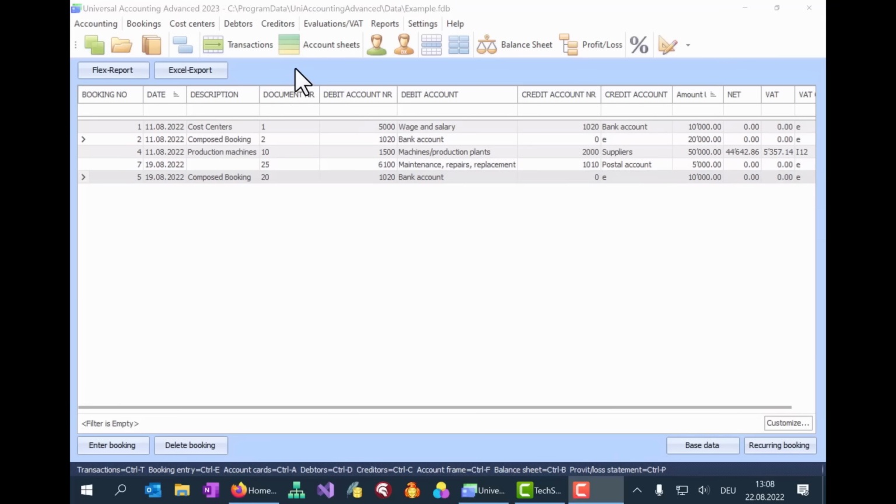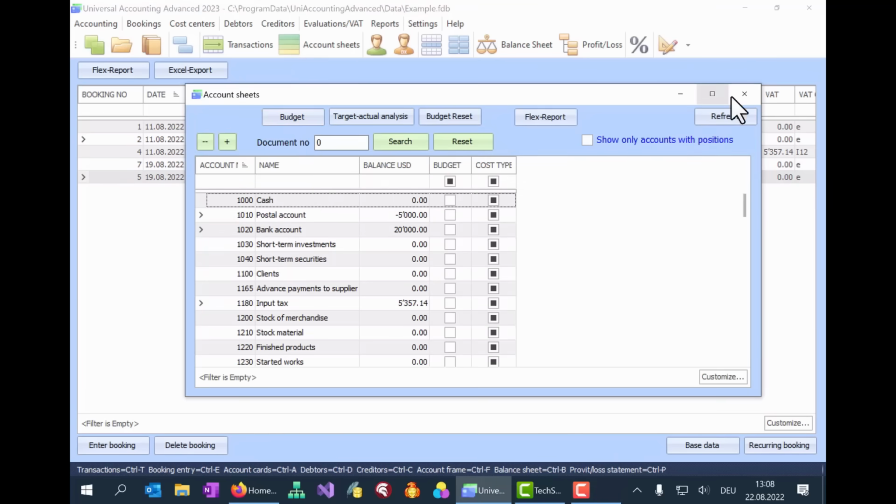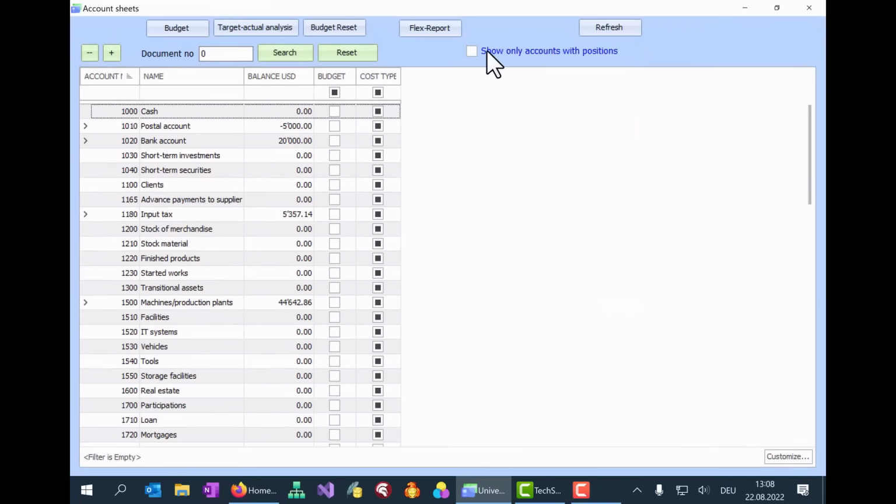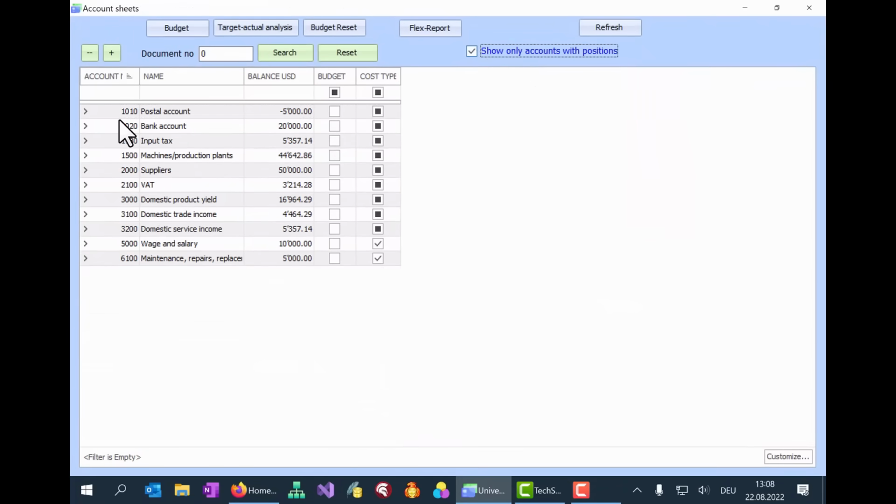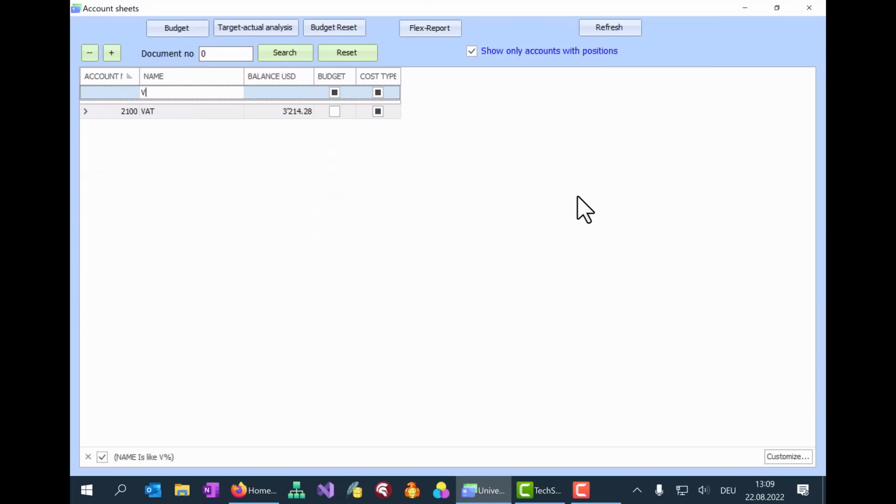Now, let's move on to the filtering feature. Go to Account Sheets. In the blank fields just below the table headers, we can search for a value directly.